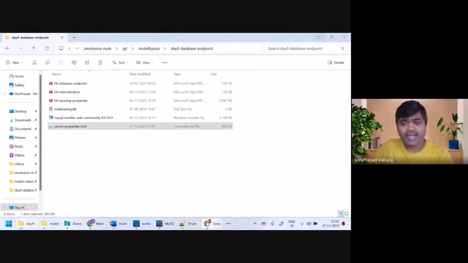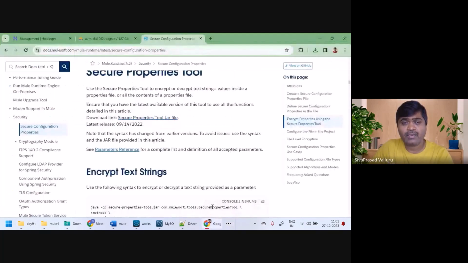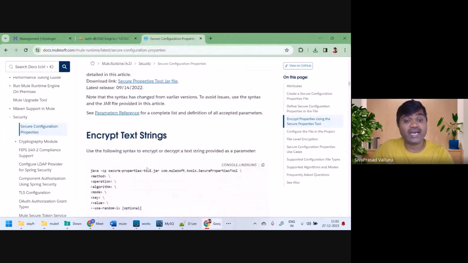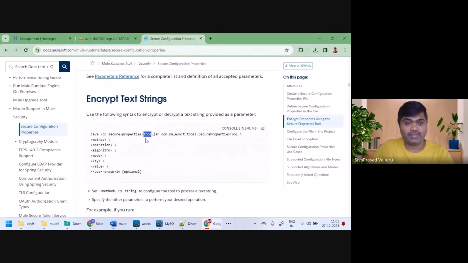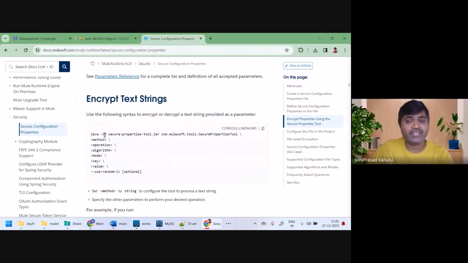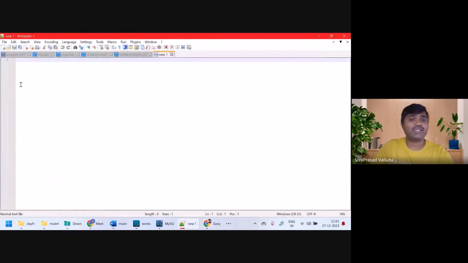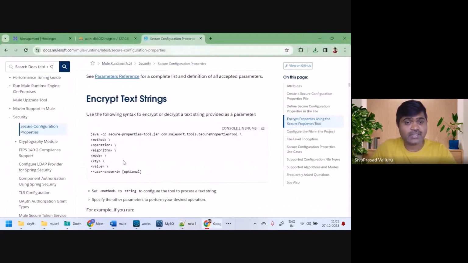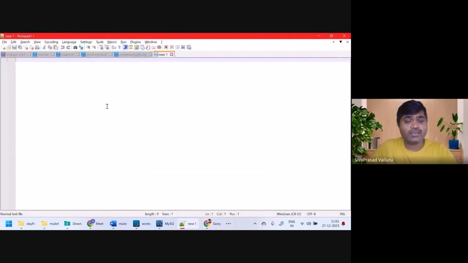In the documentation, they have clearly documented how to use the jar file for encrypting text. Here is the example. Here is the syntax to use it: java -cp and some class name, etc. Right? So I'll copy this command and I'll explain it clearly.